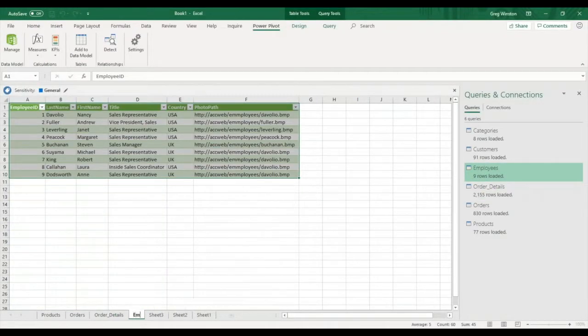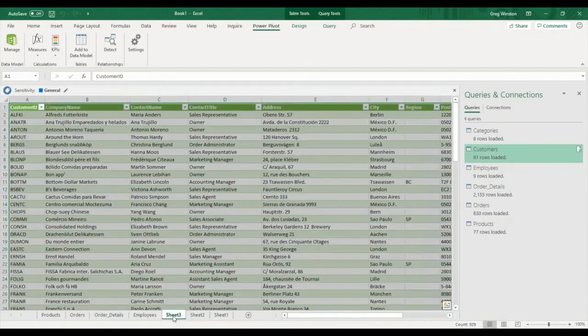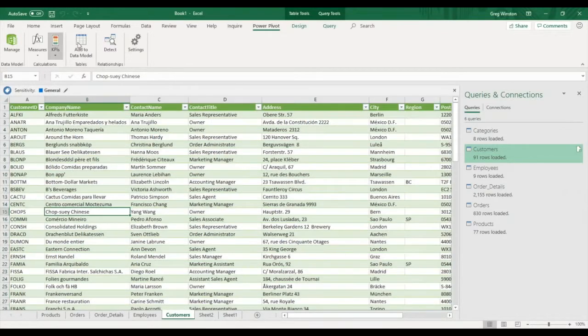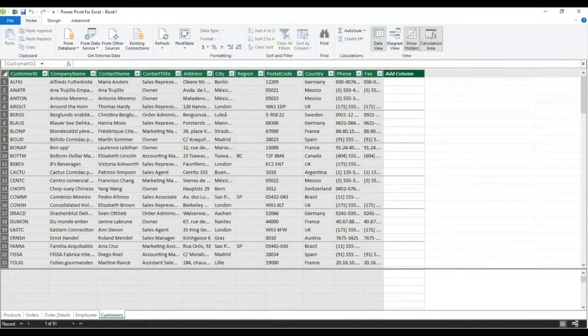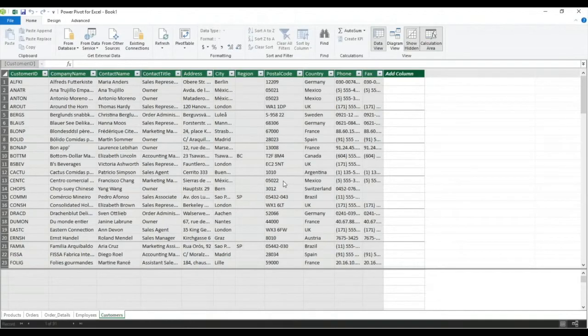This one is employees. And I'll add this one to the data model. This is customers. I'll add that to the data model. And finally, categories. And this also gets added.